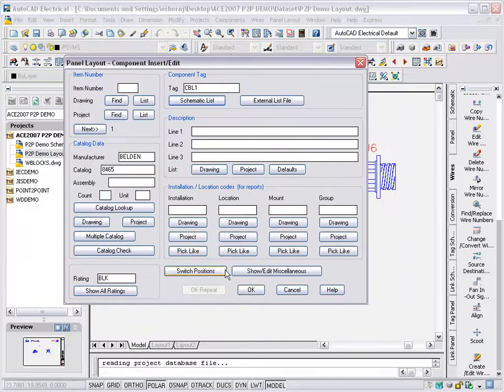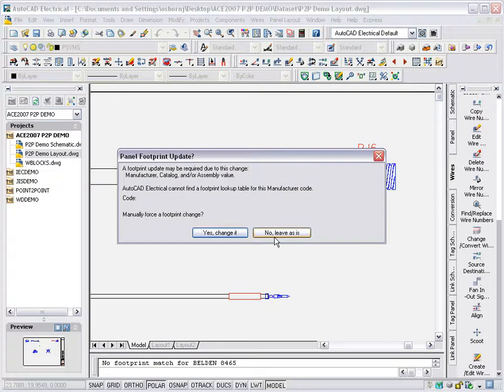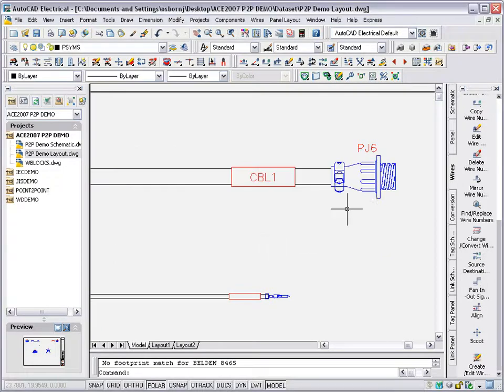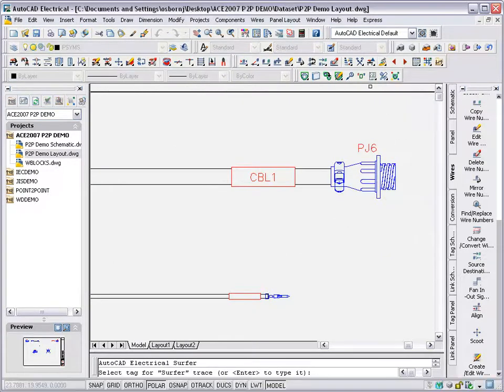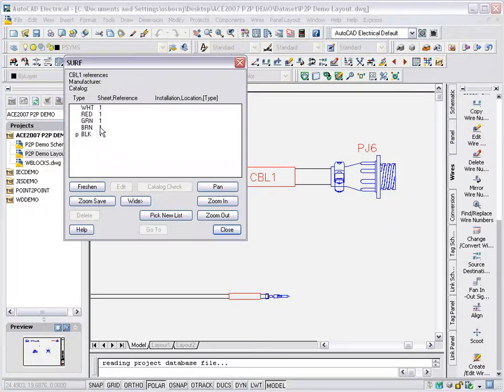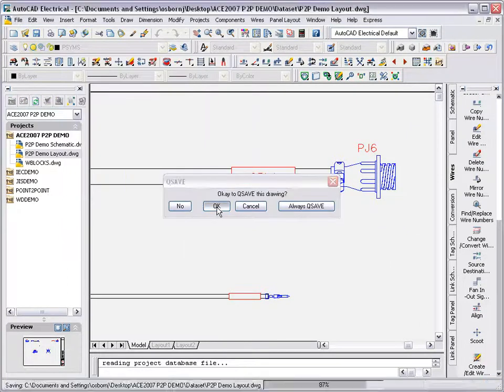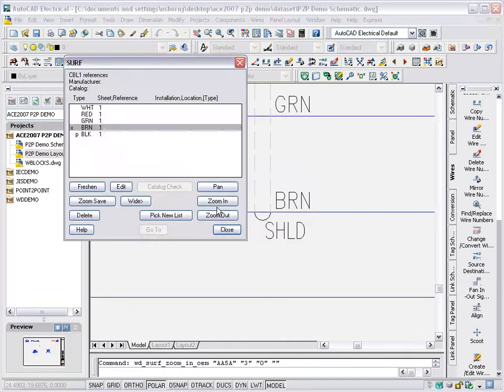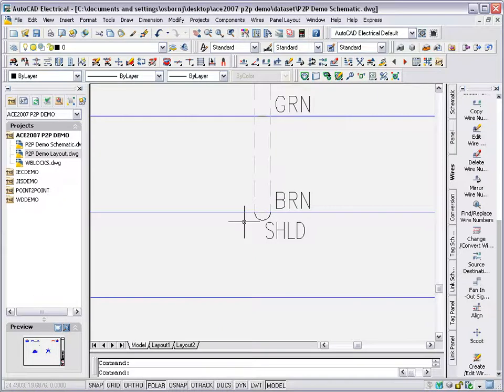Notice in the Catalog Data field that the manufacturer information has been automatically transferred from the schematic block, and the cable label block tag has been updated. Using the Surfer command, you can see that the cable label footprint block is now associated with its schematic counterpart, allowing you to automatically zoom in on a specific wire within that cable.